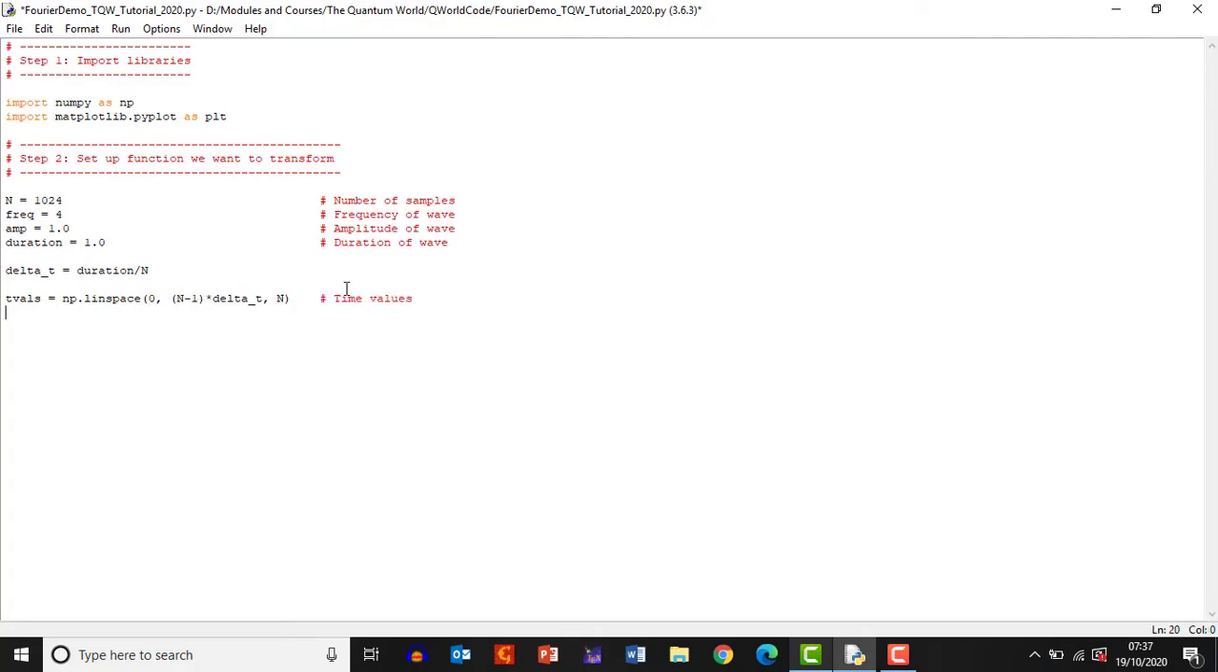Having set up our time values, now we can calculate our function, which we'll just call f underscore t. And we're going to use the NumPy cosine function. Also embedded in there is pi, which is defined in that library, times our frequency times our time values. And now Python is clever enough to know that because t-vals is an array, f underscore t, our function, is going to be an array.